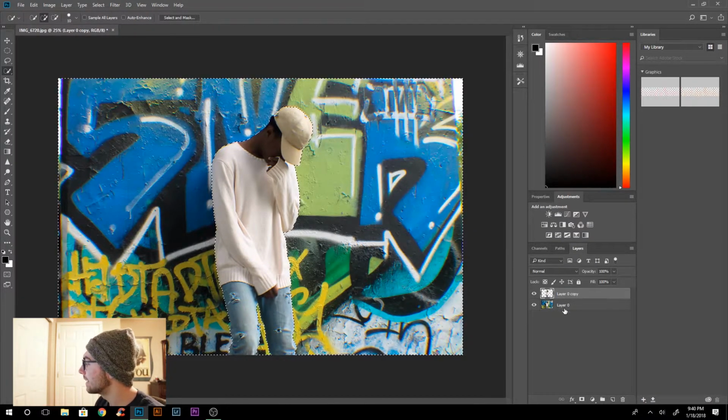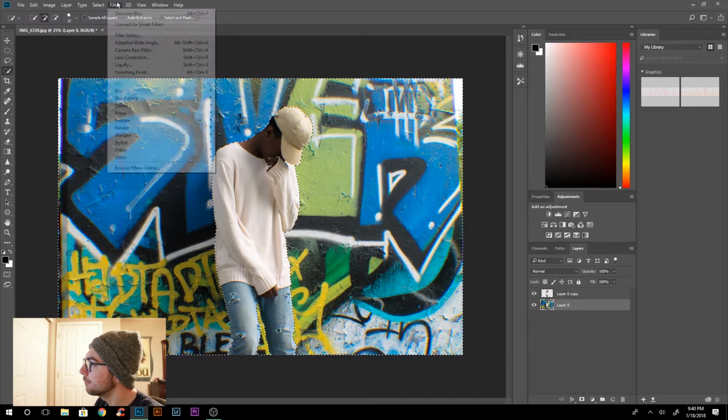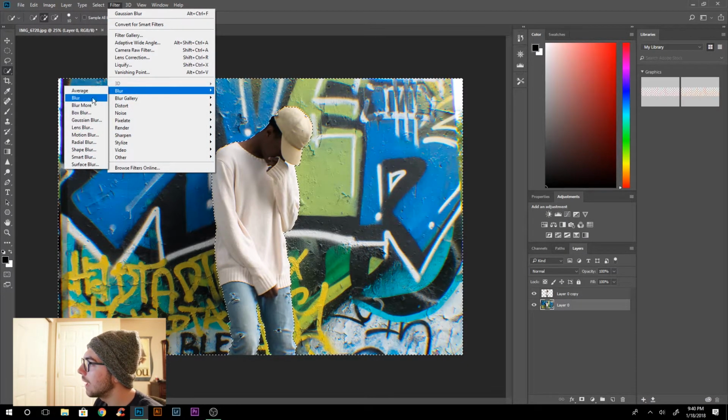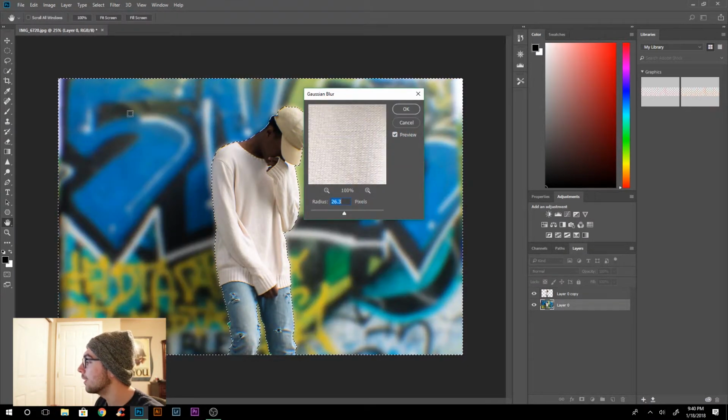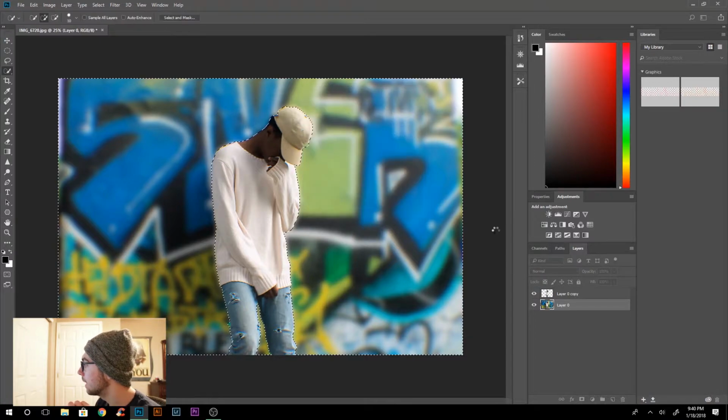So now we could go ahead, click on the original photo, go up to Filter, go to Blur, and then hit Gaussian Blur, and it's going to blur out the photo. Just like that. It is just that easy to do. So I'm going to keep it on 26.3, and as you can see, if I hit Control D, we have a blurred out background, and it literally took us like 2 minutes to do that.